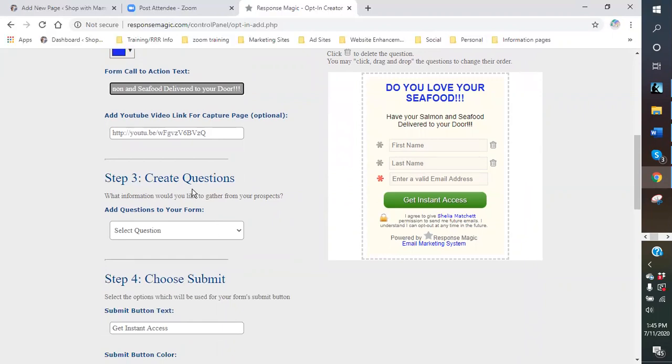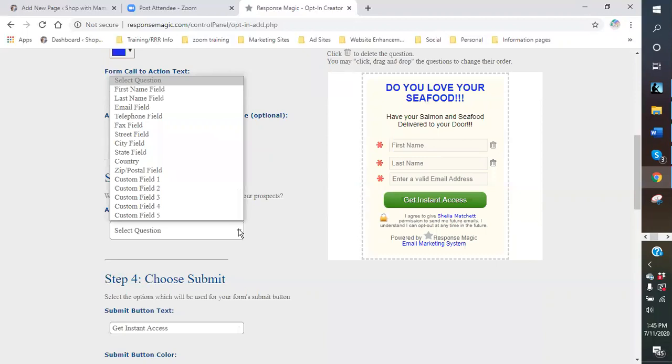And then this is the important one. Create a question. Your questions that you want right here, that's going to show up here. Make sure you highlight the red star on the ones that you want them to have to fill out. That should be their first and last name and their email. Okay. Then you can choose questions to add in there that makes it easier for you to call them.